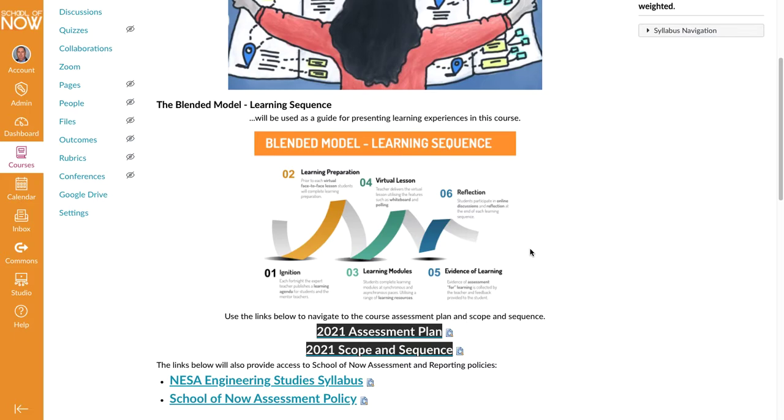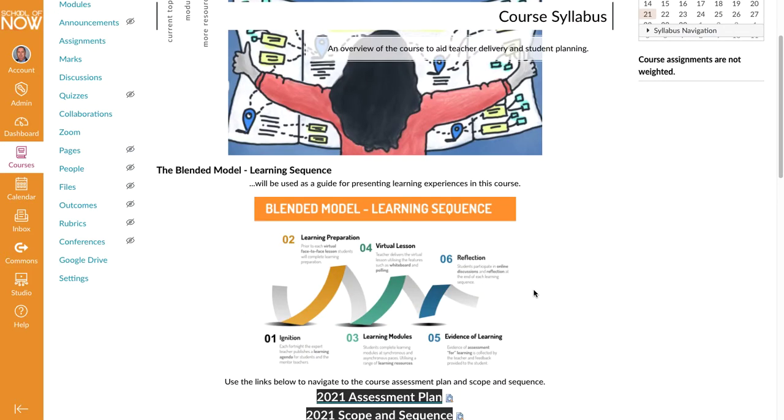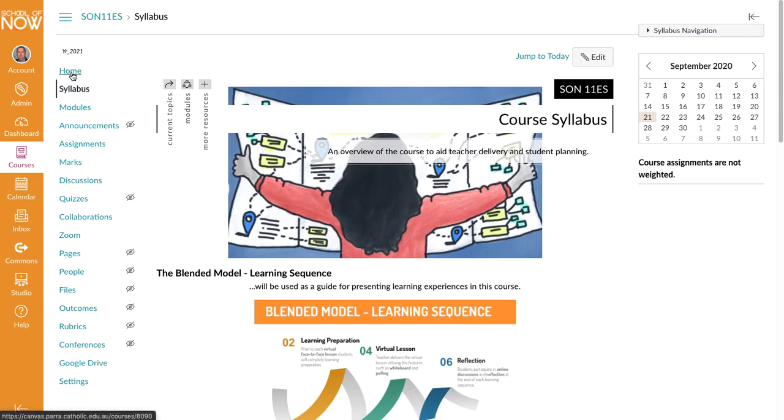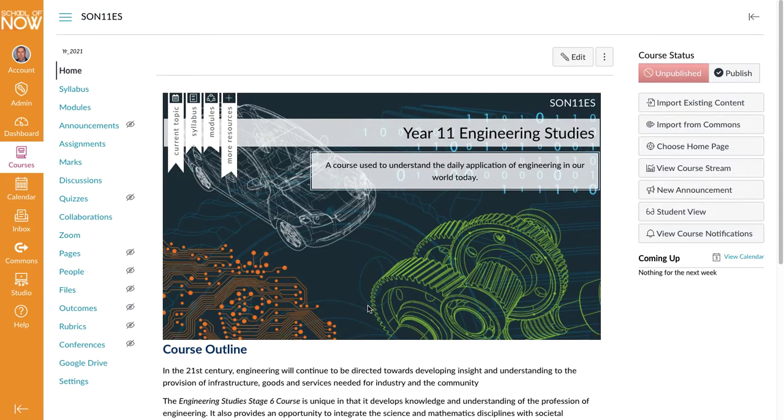Now these modules can be weekly or fortnightly, or in some cases, depending on what you're trying to achieve, it might go longer than that. But the idea is that the students have this form of model to follow, so they're orientated in their learning. Okay, so before we go back there, let's just come home.